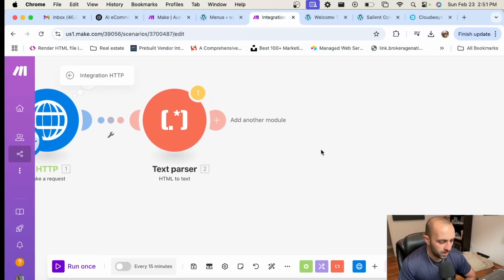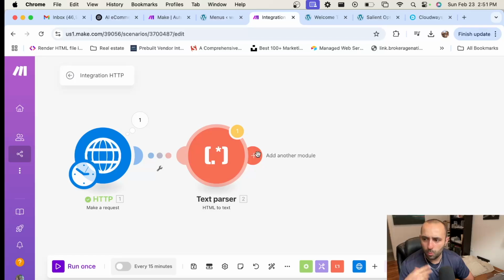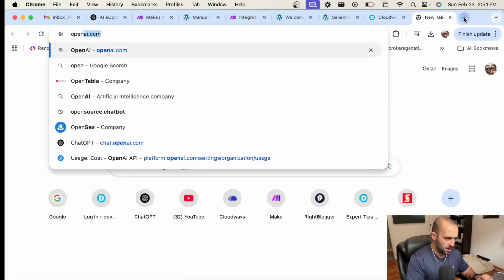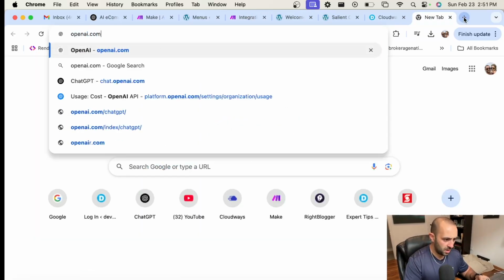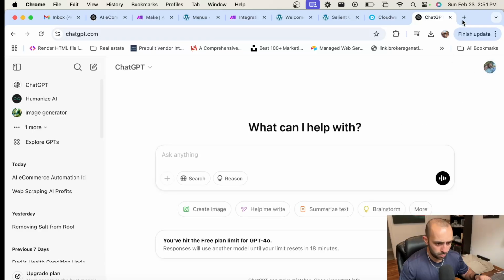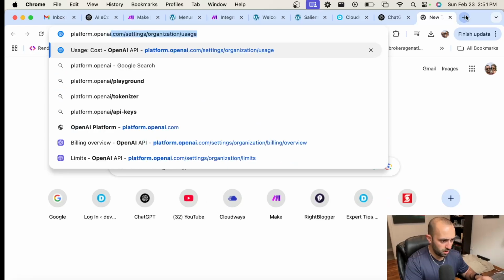And then next step is, now we're going to connect OpenAI's ChatGPT. So a lot of people don't know, but OpenAI is actually separate from GPT. So I think you can get to it here. Let's have a look, shall we? Nope, it's platform.openai.com.